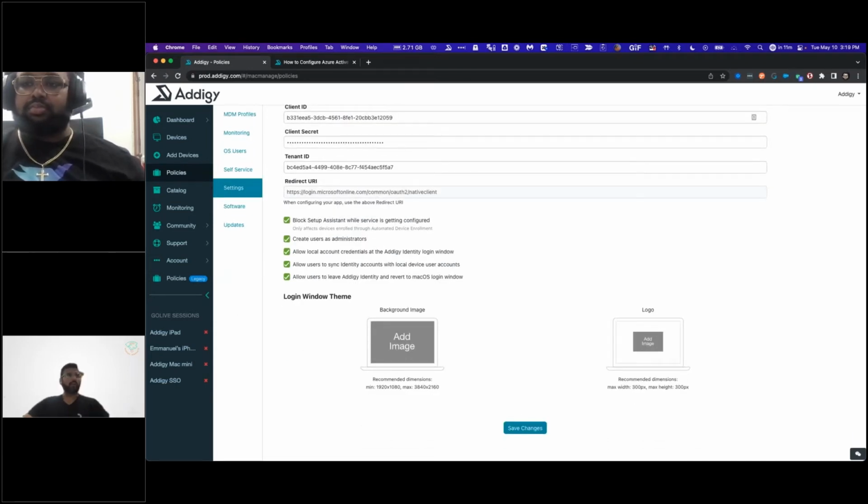You have the ability to block system setup while the service is getting configured for added identity. You want to make sure that if any users are created, you have the option to create them as standards or as admins. You want to be able to allow local account credentials on the identity login window, so you have the ability to exit out of the identity window if at any given time it is necessary. Allow users to sync identity accounts will sync any existing accounts that are already on the machine with your added identity logins, or your IDP logins in that case.